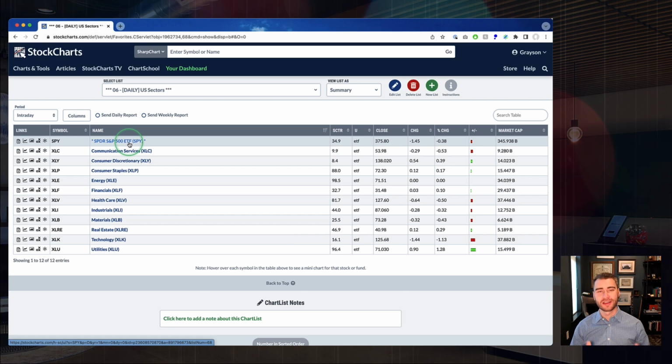A very simple yet very powerful little tool here. As I like to call it, a workflow booster. Make sure that you're letting StockCharts kind of work for you, sending you those summaries at the end of the day or the end of the week.